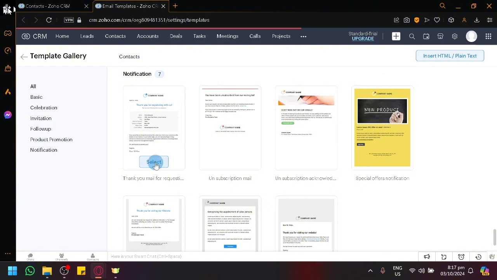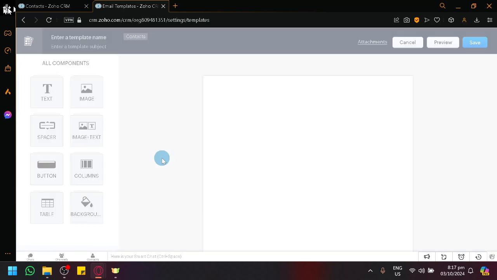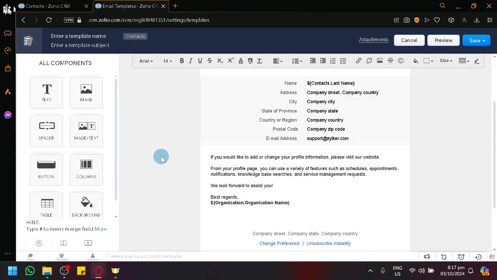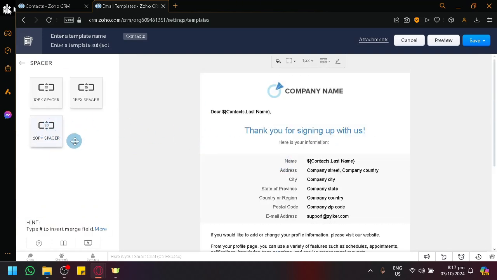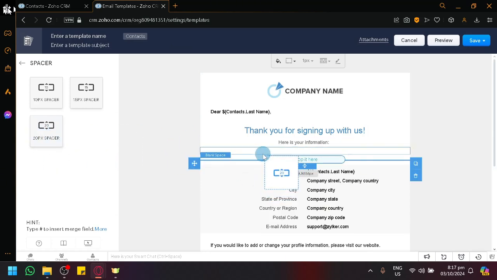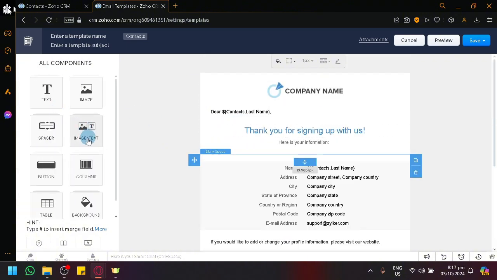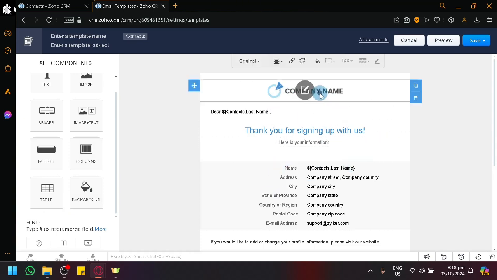So let's say maybe this one, thank you email. Let's check it out. As you can see, it utilizes the drag and drop element, where you can just select any element from our left side and drag it into our template. So we have text, images, spacers, image text, buttons, columns, tables, and background. Over here in the center, this is our actual template. So we have our company name.